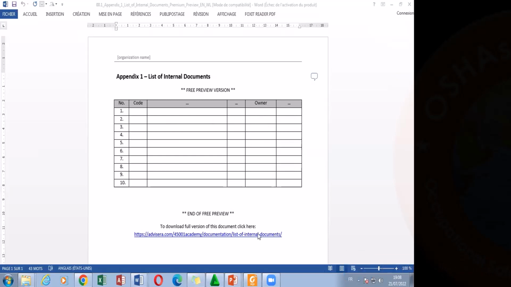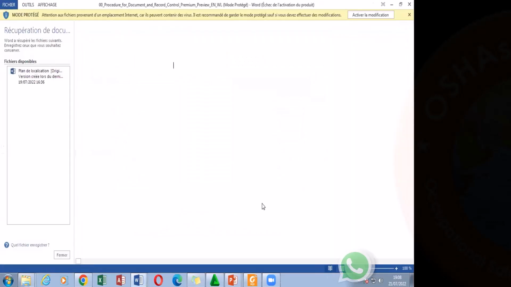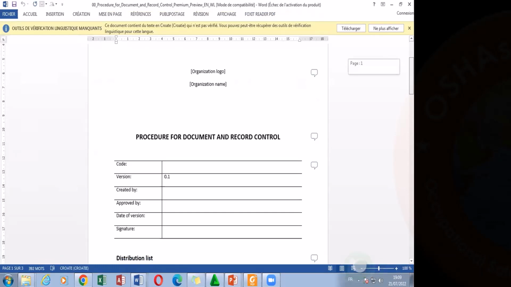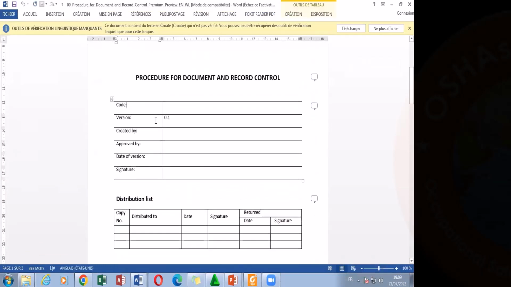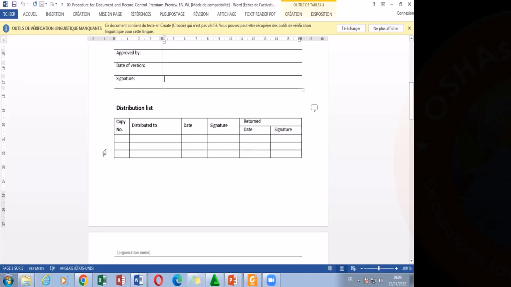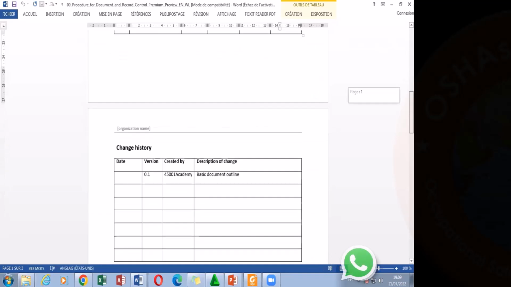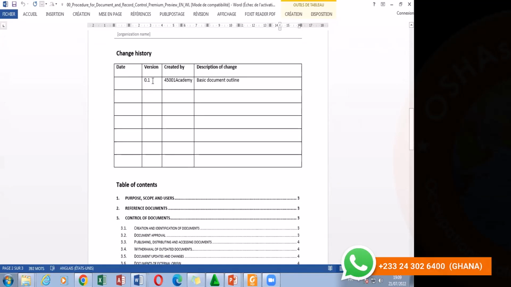You can also have, for these situations, the procedure for managing those documents. So concerning the procedures that we can have, we have this procedure for document and record control. Each document should have a code, a version that can be 0.1, 0.2, 1.1, 1.2, 1.0, 2.0, and so on, created by, approved by, date of the last version, the signature here, and we have the copy number for the distribution. Who can receive this document in your company? It can be distributed to, and it was distributed to at this date, signed by, returned on this date, signed by, if it was supposed to be returned. The change history: from the 0.1 version, that was the document drafting, when you went to the 0.2 version, you specify what you did exactly.